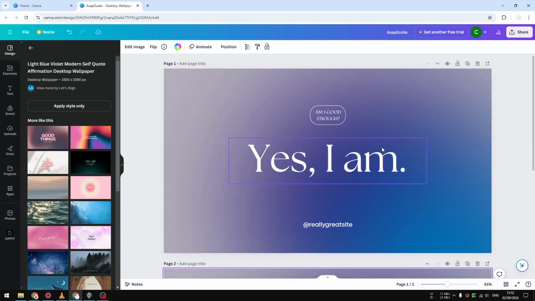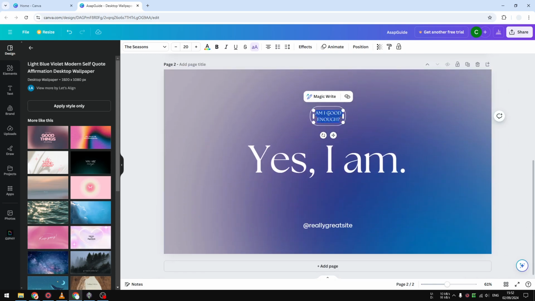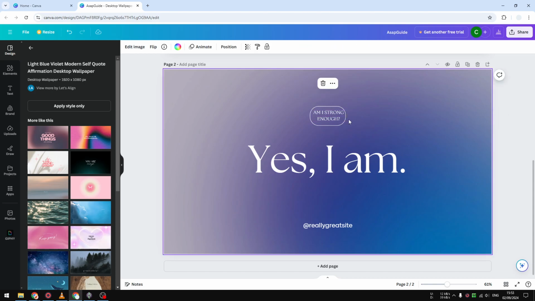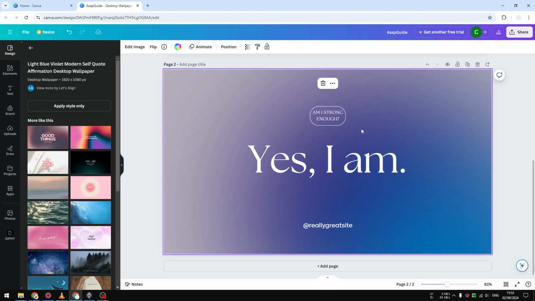Now I have two pages that are exactly the same, and for this one, let's say I want to change it to "Am I strong enough?" Sorry about that. And yeah, let's put it in the middle. Okay, so we have the text change, but of course there are other things that I want to do.